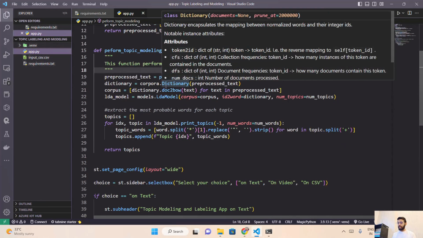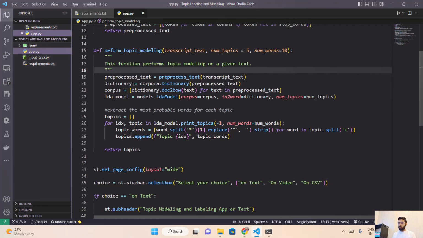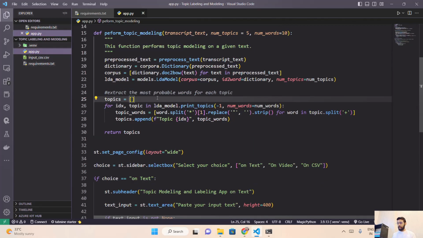We are first using the corpora dictionary to have this dictionary, and then we are passing that to create the bag of words for the text, and then we are performing the LDA model. We are utilizing this LDA model method where we are passing the corpus, the number of topics, and id2word. Okay, and then we have appended the list, the topic list.